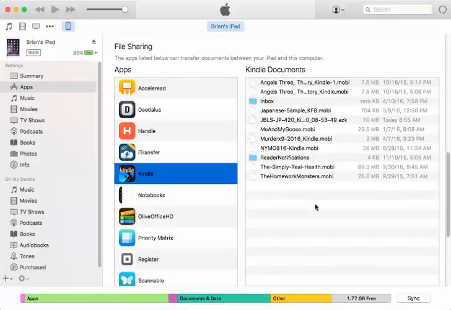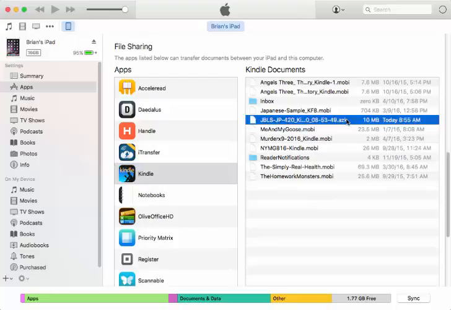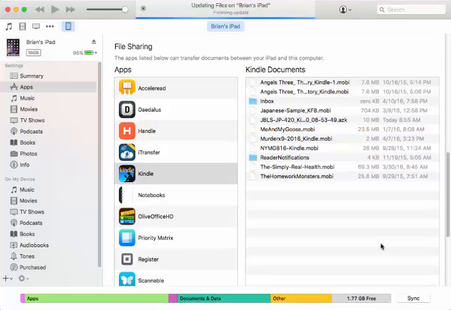And you'll see here it transferred the file. And then what I can do is I can sync up my iPad and my MacBook, and it'll copy this file over, and then I can go into my Kindle app and see it the way it was supposed to be represented.